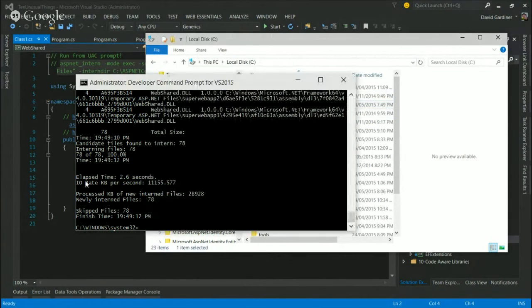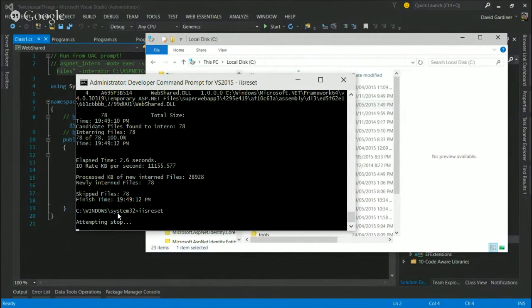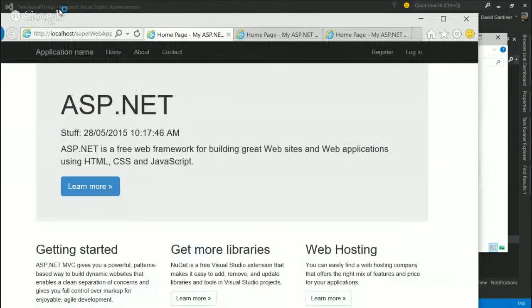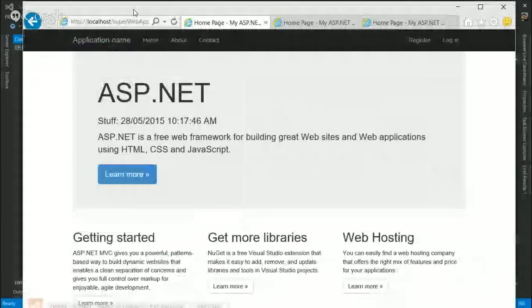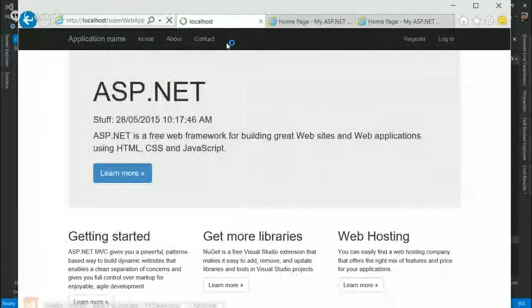So if we go back here, I'm just going to do an IIS reset. Go back to our browser. And that's finished, yep. Reload our web pages.